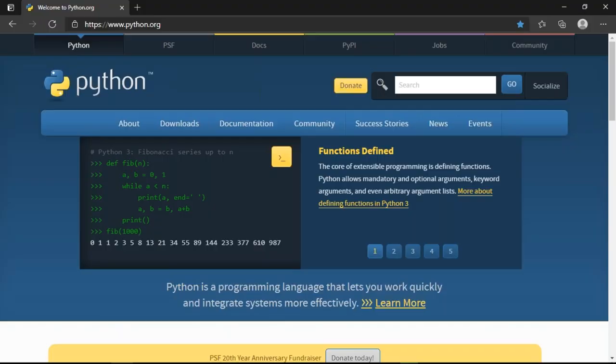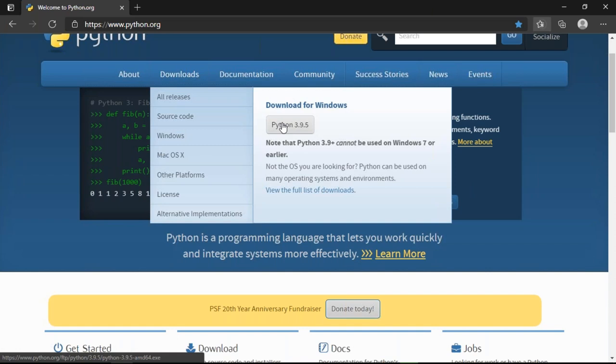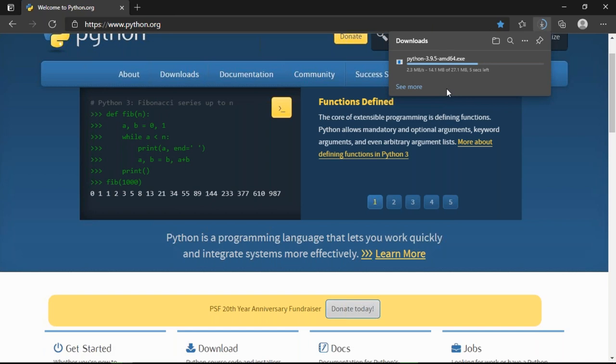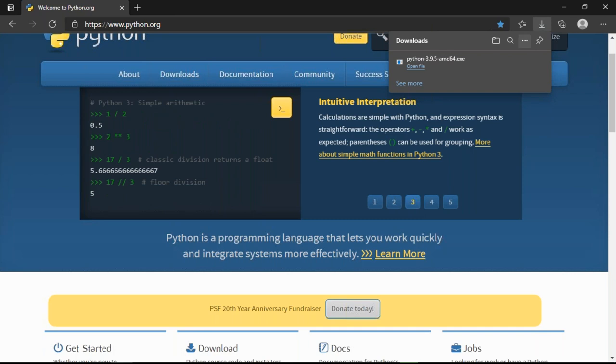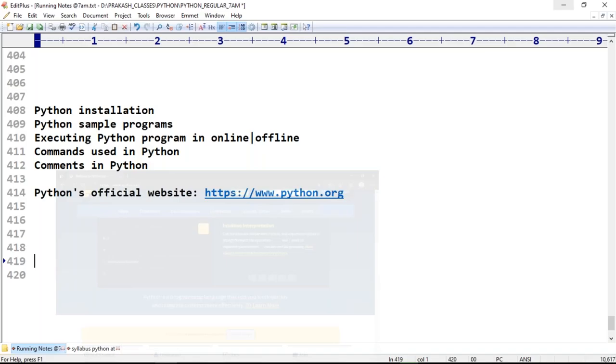Let me go to download 3.9.5. So automatically the downloading is going to happen. Around 27 MB file is there. Yeah, morning net speed is there, that's why. Yes, it is downloaded. Now you can run the file. Let me check if the uninstallation is completed or not. Yes. Yeah, so now it is asking.